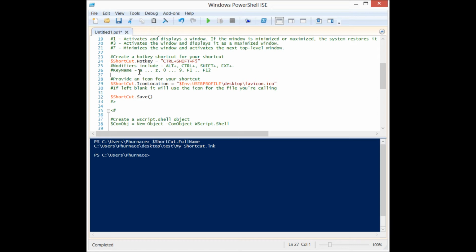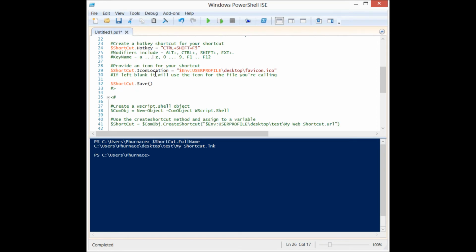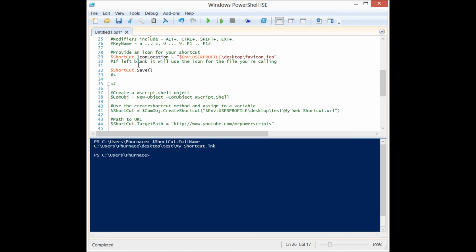As the key names, you can use A through Z, 0 through 9, F1 through F12, and you have Alt, Control, and Shift, and EXT is something you can go read about on TechNet. And we also have an icon if you want to give it a custom icon. If you don't utilize this, then it will just use whatever the default icon is for the program that you're calling. So once you have filled out all of those properties, or if you've only filled out the target path at least, then you can use the Save method, and this is what actually creates the shortcut.